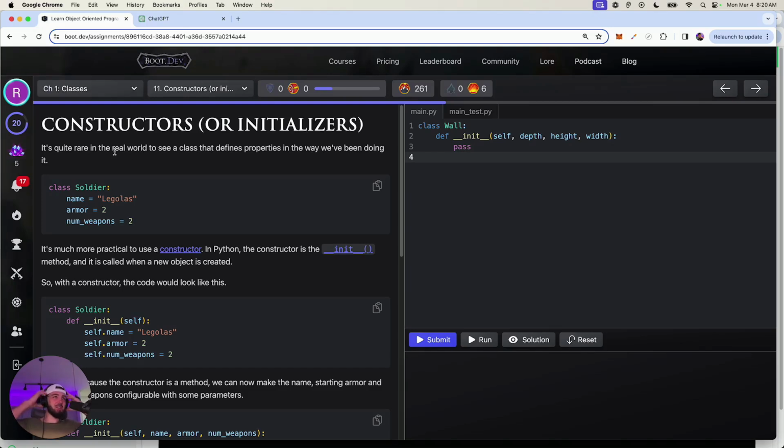Let's read about it. It's quite rare in the real world to see a class that defines properties in the way we've been doing it. It's much more practical to use a constructor in Python. The constructor is defined as double underscore init double underscore, and it's called when a new object is created. So it's just a one-time function that gets fired off when this thing is created.